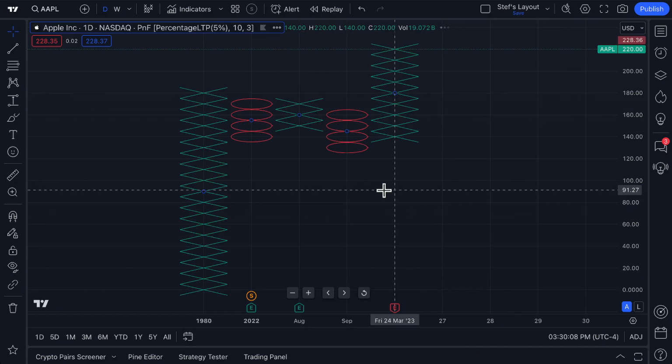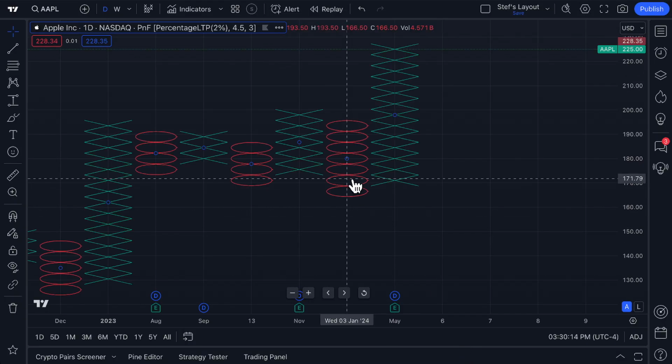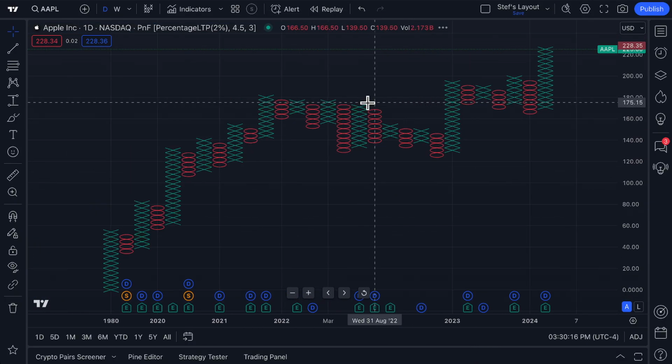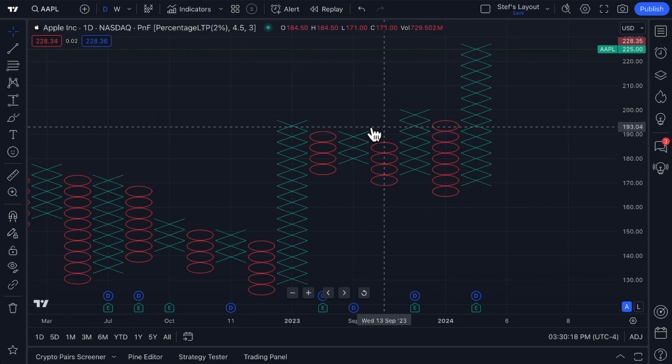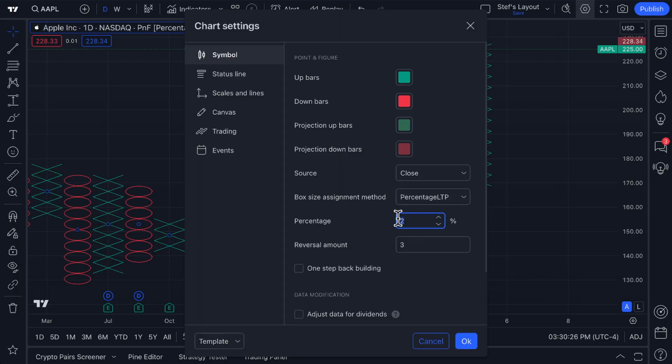Let's go back to 5%. You can see that even shows us a little too much data even as well. What if we go to 2%? And this is quite a good look. So you're going to want to make sure that you test and iterate on the box sizes that you wish to create. So now we've set it to 2%. That means each box is 2% and our reversal is still 3.